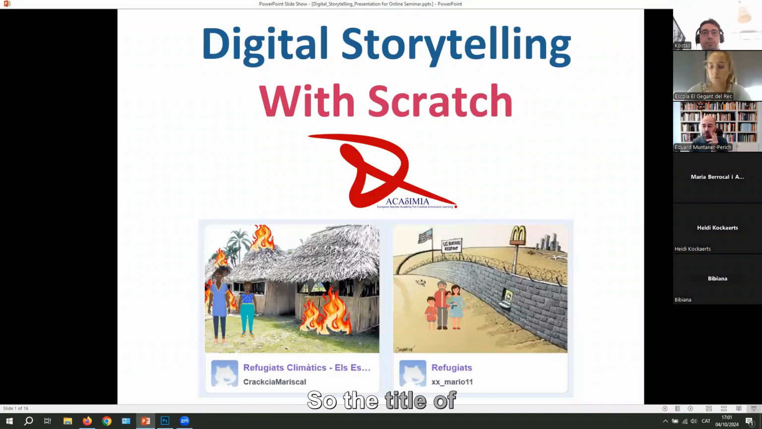Okay, so the title of the method is Digital Storytelling with Scratch. This method was part of a European project called Diverse. But in this session, I'm not going to focus on explaining the project, but on explaining the method. In this project, we had several methods, in fact 3 methods. So I'm going to focus only on explaining the digital storytelling with Scratch method.